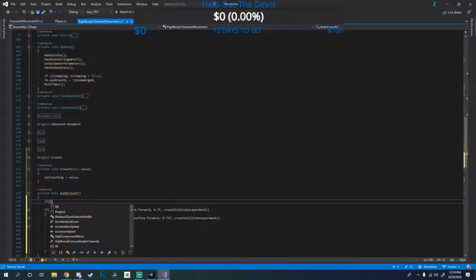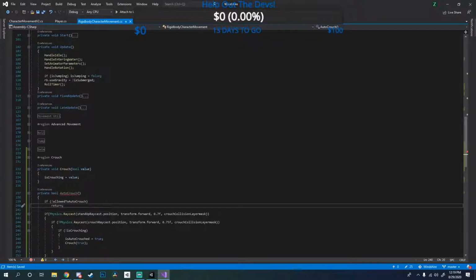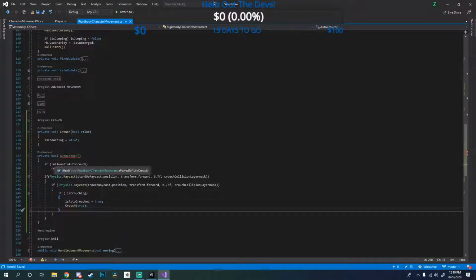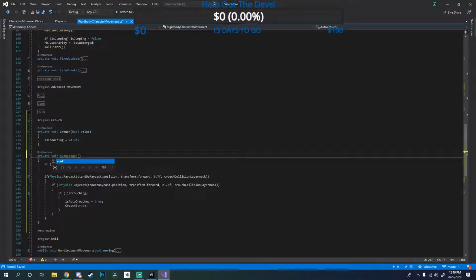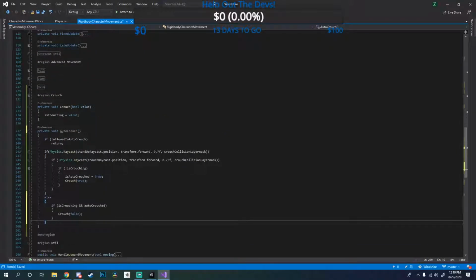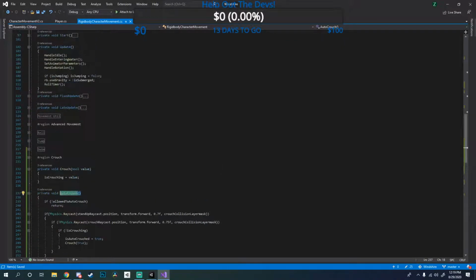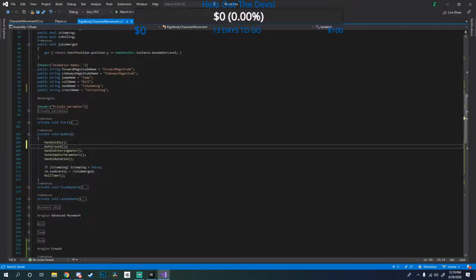So if is allowed to auto crouch. If it's not allowed to auto crouch, we just return out of the function. Oh no, this has to be a void. What am I doing? So then after we do all of this, we just do an else, and this is where we yoink some code and paste it in right there. Is auto crouched. Then we just want to call, yeah, I mean this should relatively maybe work.